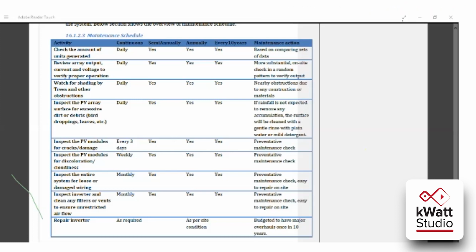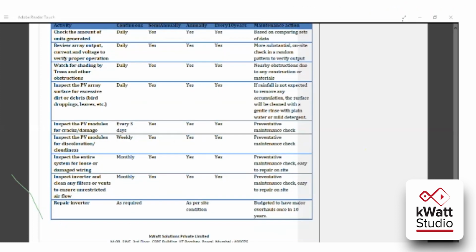So all this checklist is given over here. Inspect the PV modules for cracks, damage. Inspect the PV module for discoloration and cloudiness. Inspect the entire system for loose or damaged wiring.